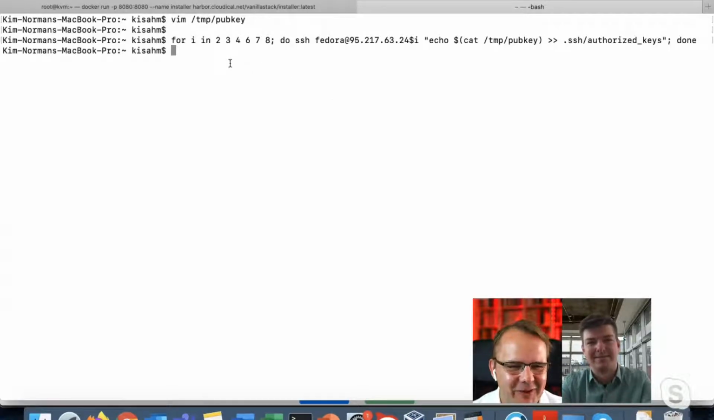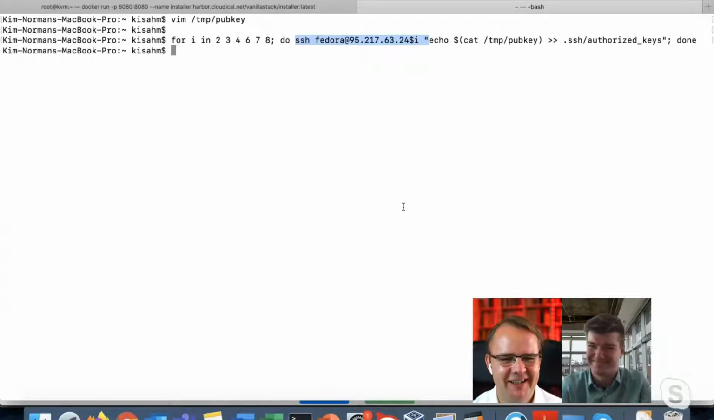Yeah, that's a hard thing. What you do is you do that in a loop, jumping to all my nodes and echoing my public key to the authorized keys from my Fedora user, so I'm able to log in. You are a real crack, you are.